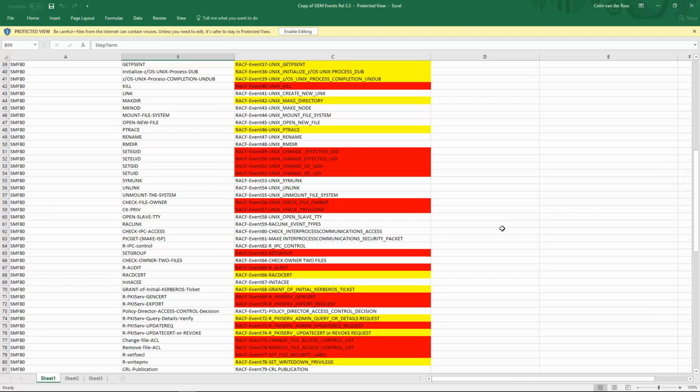Pick out one or two. Here's one that I will also be illustrating in my live demo, trying to generate a digital certificate where I don't have access to that. So I'll get both the SMF 80 event and also the write-to-operator console message, the ICH408 message that tells me that I was not authorized to issue that command.